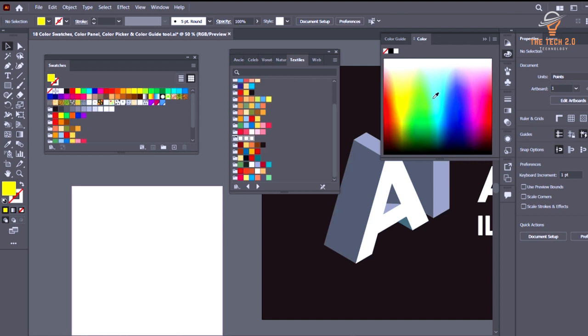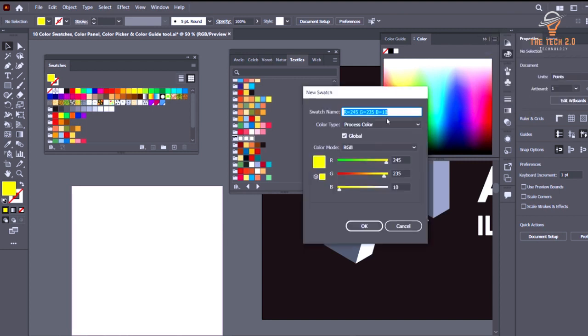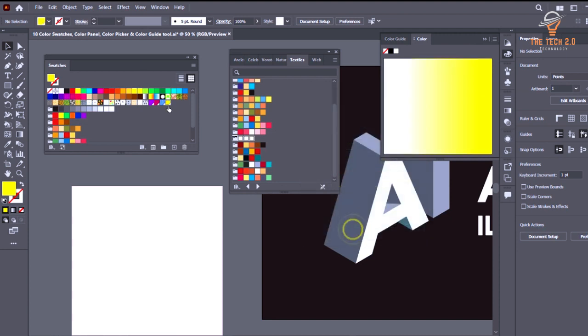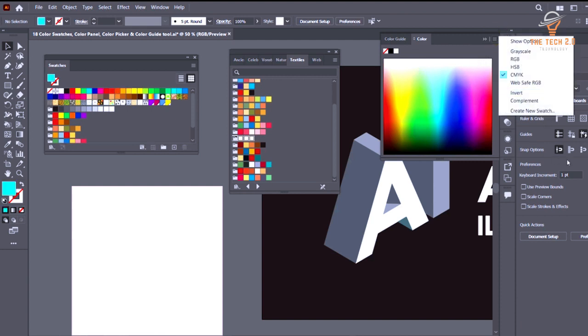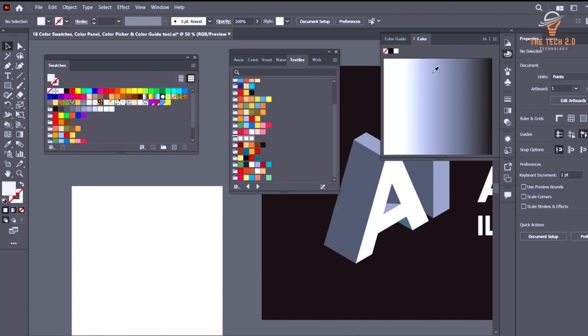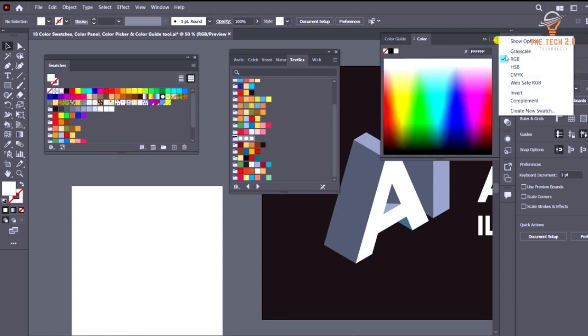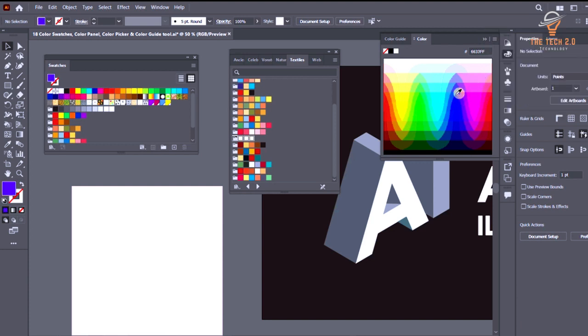Come here, create new swatch, and it's now added to our color panel. Now there are different modes here. We have the grayscale mode, which just shows you gray, that's black and white. Then we have the RGB, HSB, CMYK, which works with CMYK, and then web safe RGB. This is just another color mode.